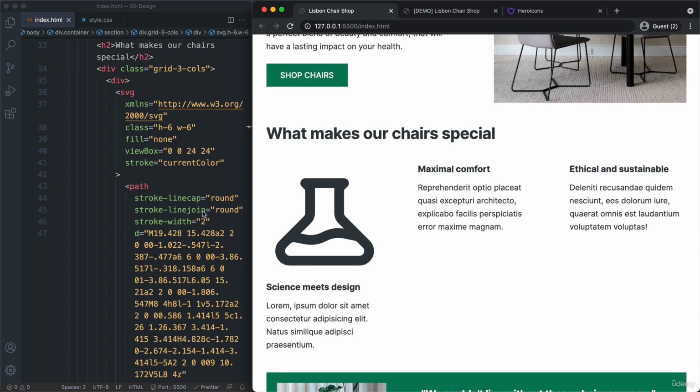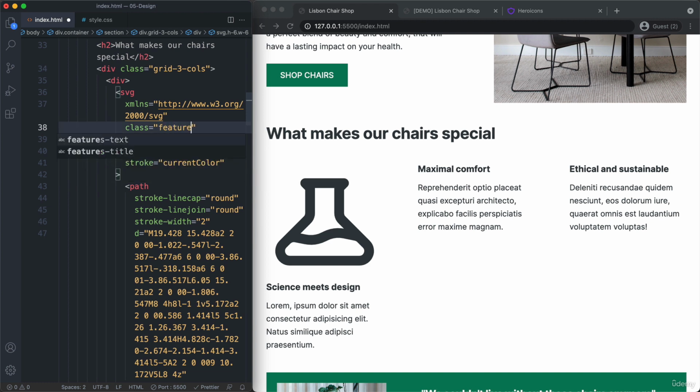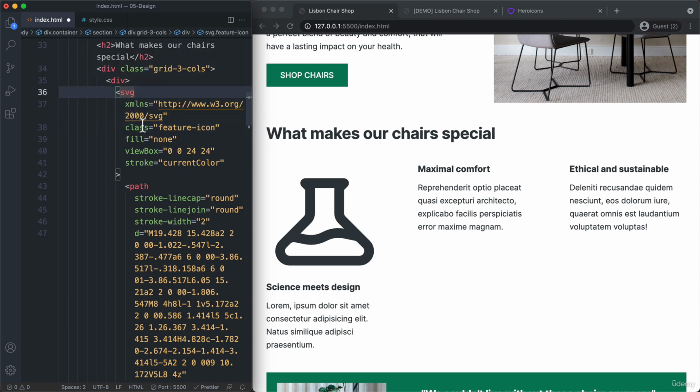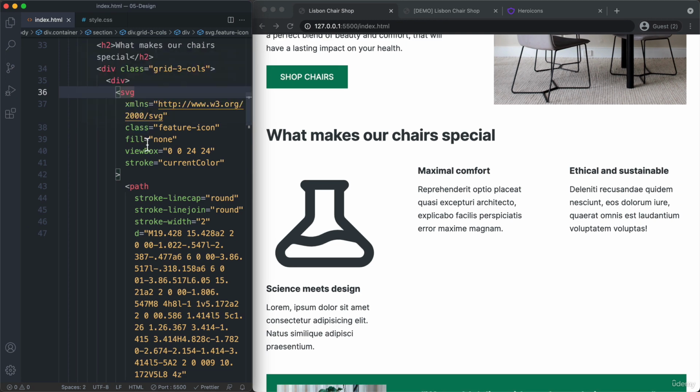And of course, that's completely oversized. And so we can actually now go ahead and format this SVG icon using CSS. So let's give it a nice class. It comes with this default here, which is not really useful. So let's call it feature icon. Okay, and this class needs to be right here inside of the SVG element.